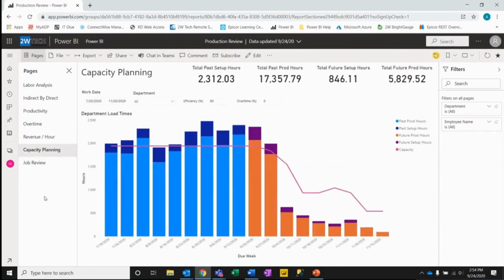And then capacity planning, this takes job start and due dates, estimating hours and grouping them by week to compare scheduled time versus actual capacity. This allows for what-if analysis based on efficiency and overtime percentages.